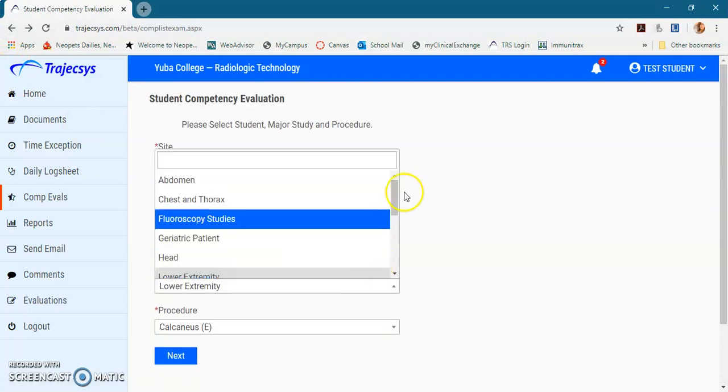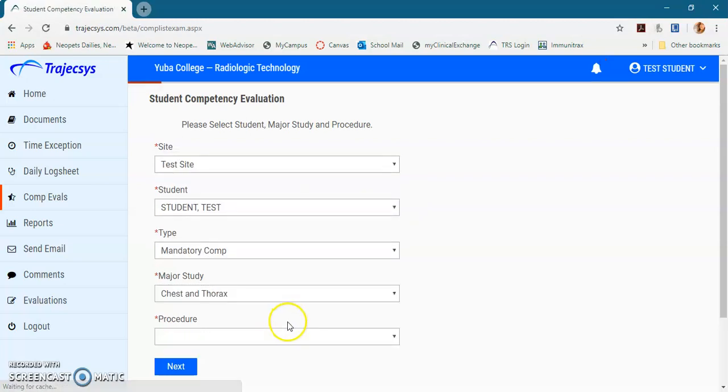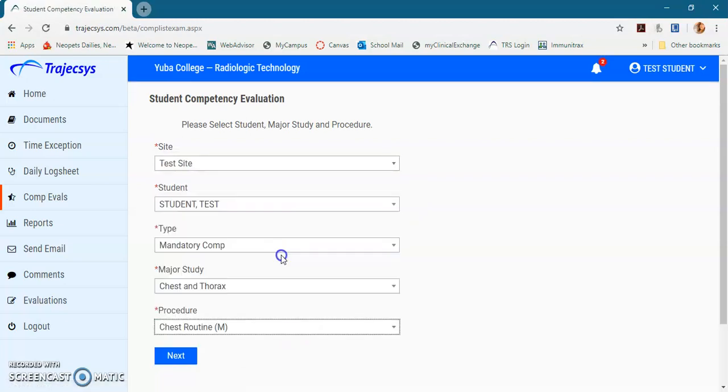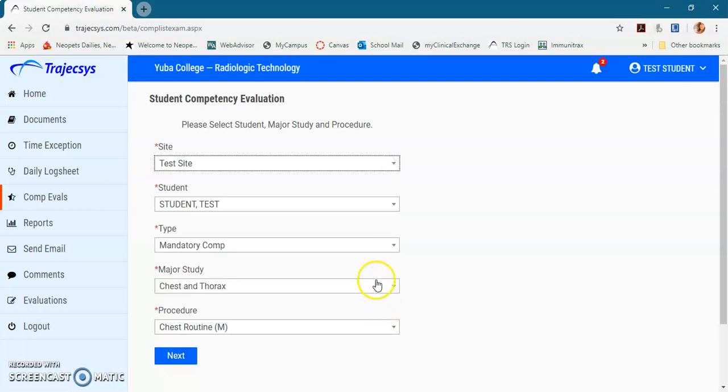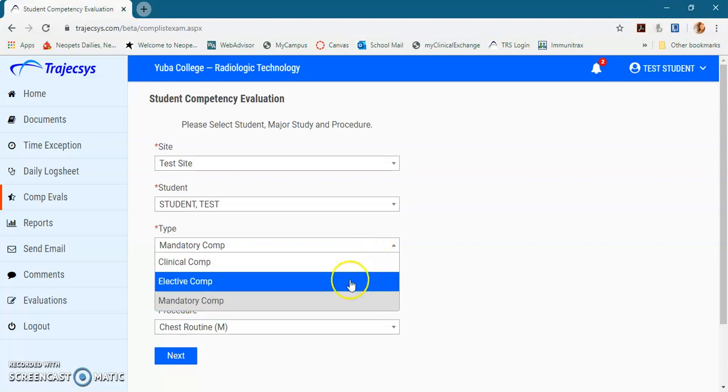Anyways, mandatory comp, and we're going to go to chest, and then we're going to for sure click on chest routine, mandatory, and just double check before you continue that you have the correct site. This will be more of a problem when you've gone to more than one hospital. Just make sure this is going to have your name. It's going to populate. If it shouldn't, then you just click your name. Same for here. Should have your site, but just in case it doesn't have your current site, pick it from there. And type. Make sure that you have a mandatory for a mandatory, an elective for an elective, and a clinical recomp for recompetency.